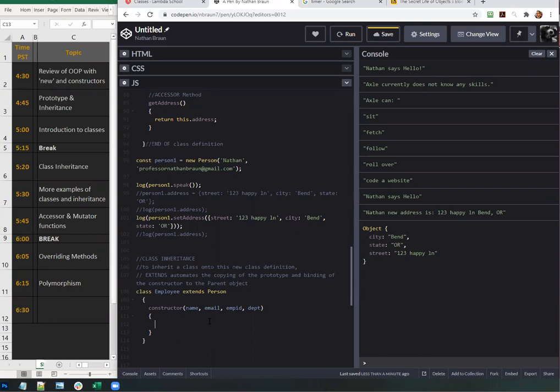Now, we're not done with inheritance, though. We need to call the parent constructor. We use a special function call called super. Sometimes in a class hierarchy, the parent is called the superclass or the parent class, and the subclass is the child class. So super, and then we pass in name, just the attributes for the parent class, so name and email. That's all we need to set up using the parent constructor.